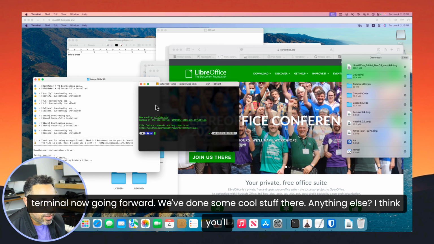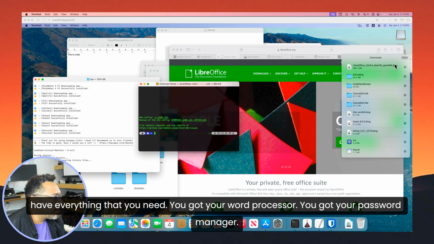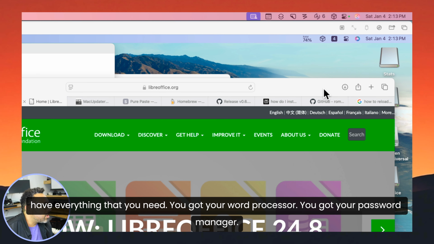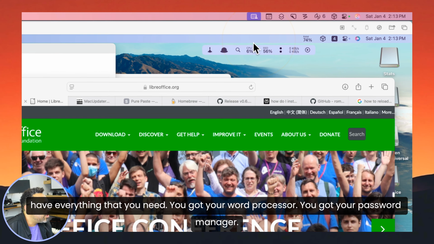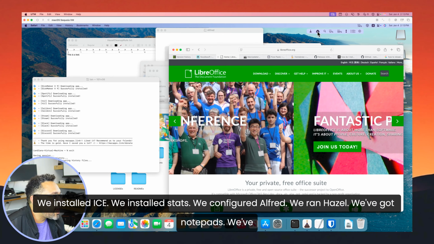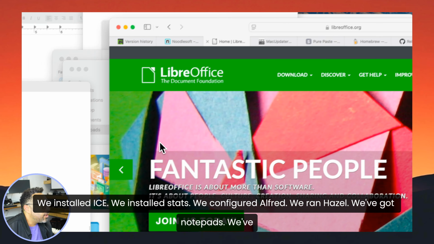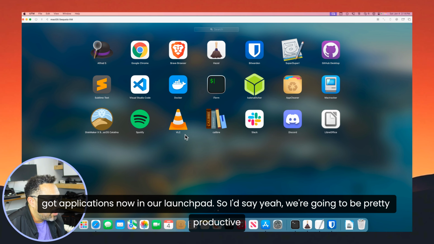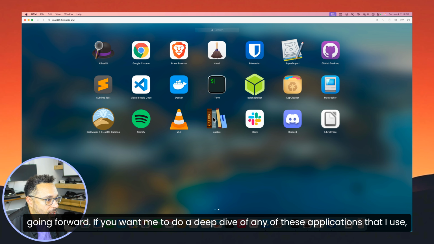All right, so we've done some cool stuff there. Anything else? I think y'all have everything that you need. Right? You got your word processor. You got your password manager. We installed Ice. We installed Stats. We configured Alfred. We ran Hazel. We've got notepads. We've got applications now in our Launchpad. So I'd say, yeah, we're going to be pretty productive going forward.